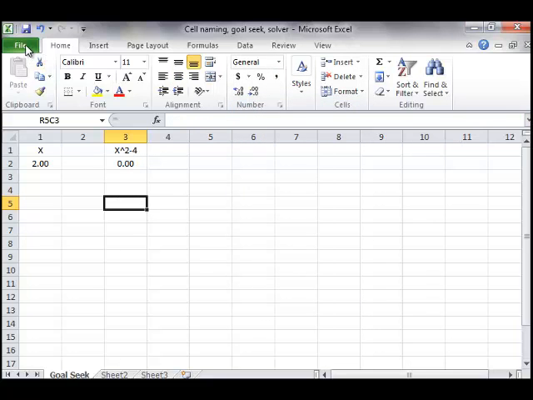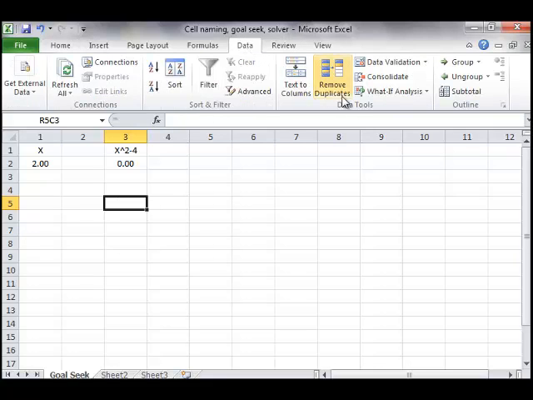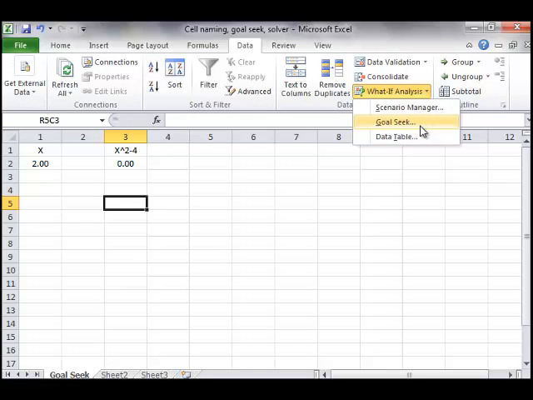And so this video, as I said, showed you how to use goal seek. Again, just as a reminder, we found goal seek up in data, what if analysis, and goal seek. So that ends this video on using goal seek.